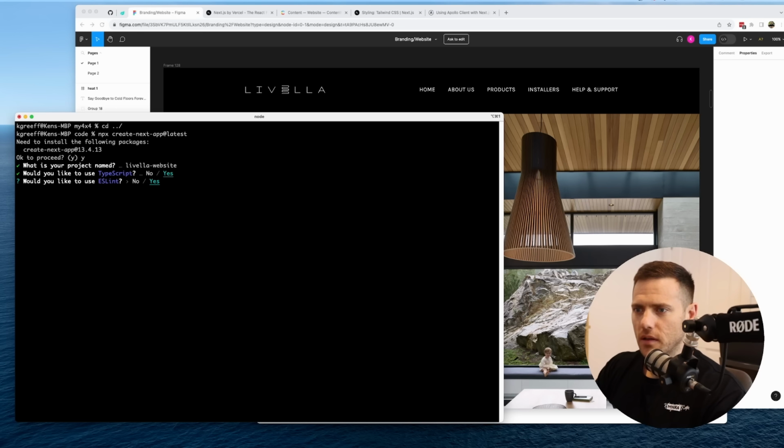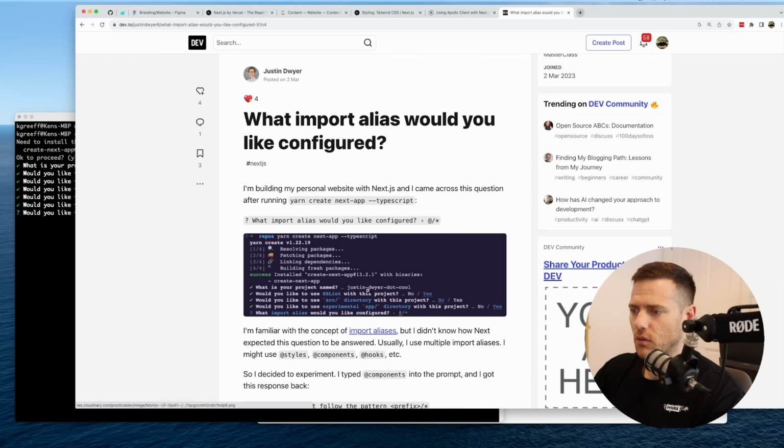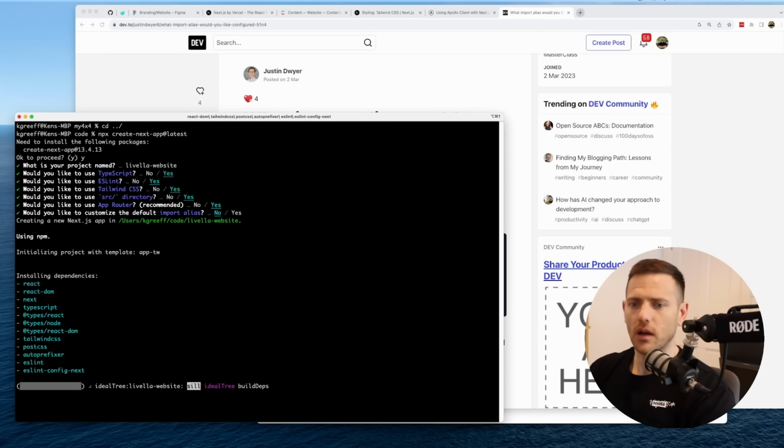TypeScript, definitely. ESLint, definitely. Tailwind, thank you. Source directory, yes. I do like using source directory. App router, yes. Would you like to customize the default import alias? The default import alias is the @/*, so that when you do relative things like styles, components, hooks, you can do that. I think this is just asking you how you want that to be formatted. So I don't want to change that. The default's fine. Cool.